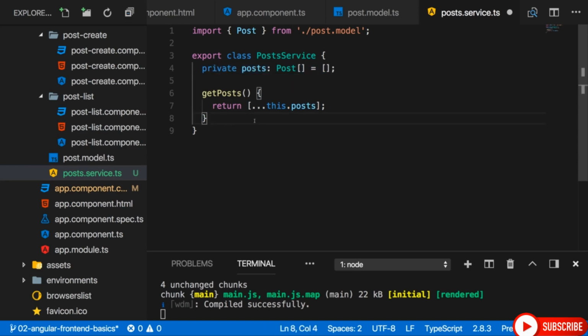So that's a little bonus, you don't have to do that, but it's good practice to try to be immutable. Be clear about the fact that you don't want people to directly edit this posts array. And with that, we get a getPosts method.